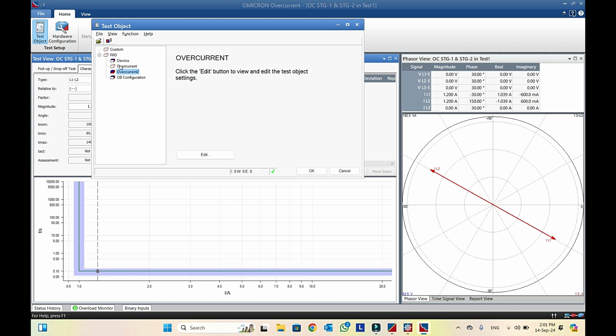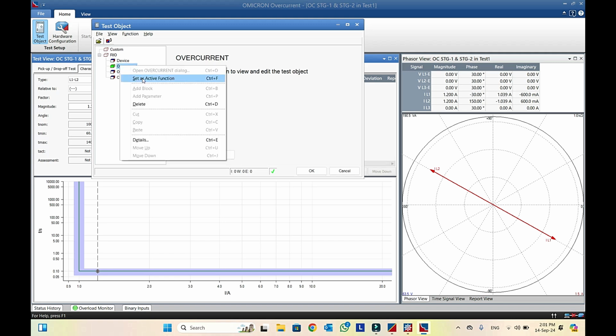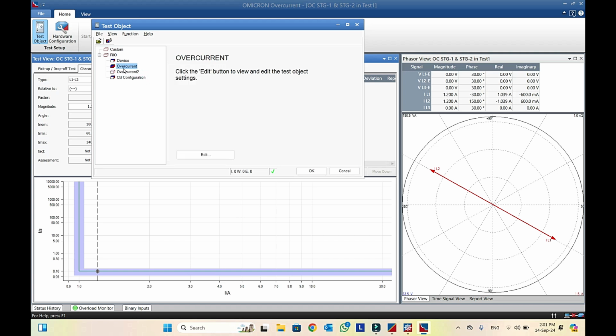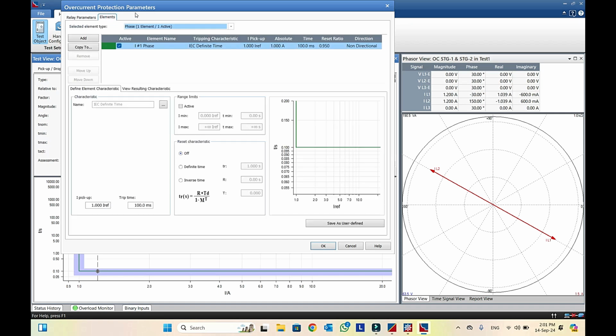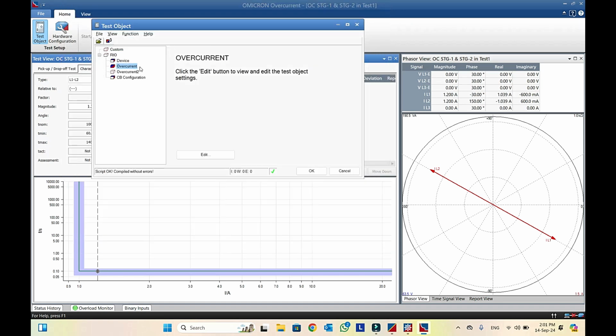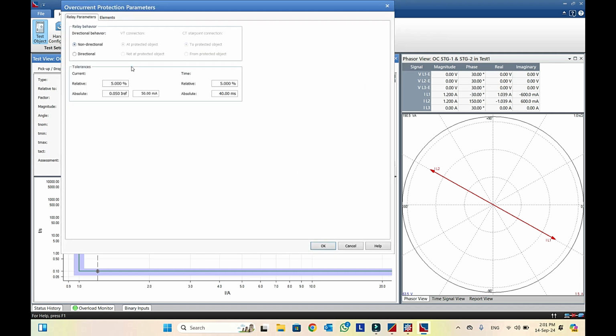Like this, we can change this to our first function. Because now we are going to use overcurrent setting, so we will activate this overcurrent function. We can rename it as earth fault and this as overcurrent. So now what next is, we will double click this overcurrent module and we will go into element.